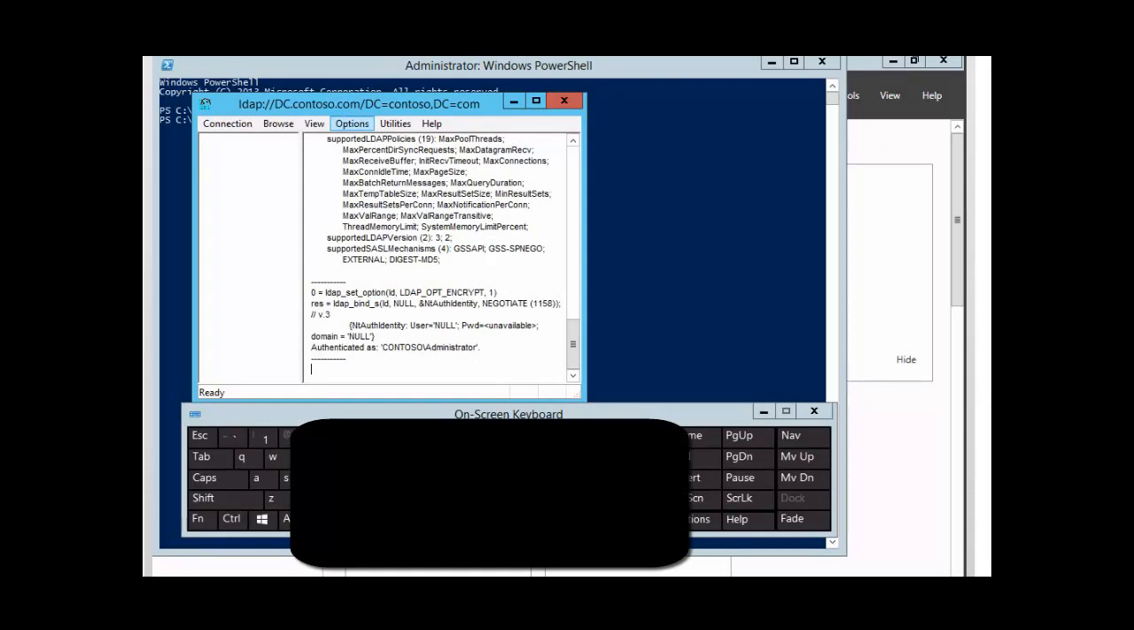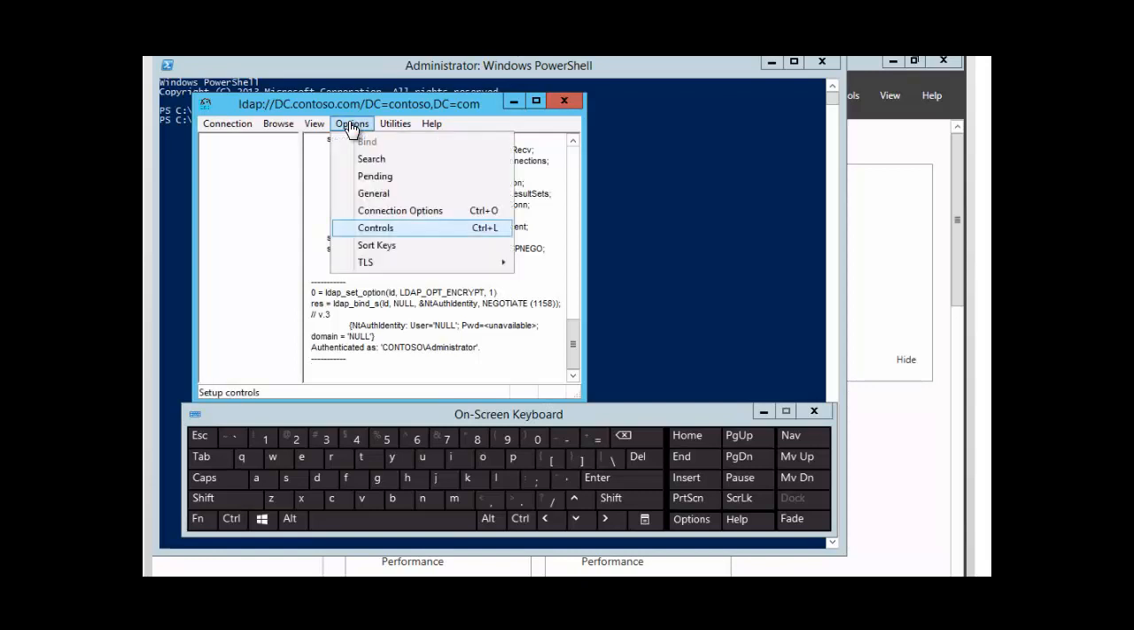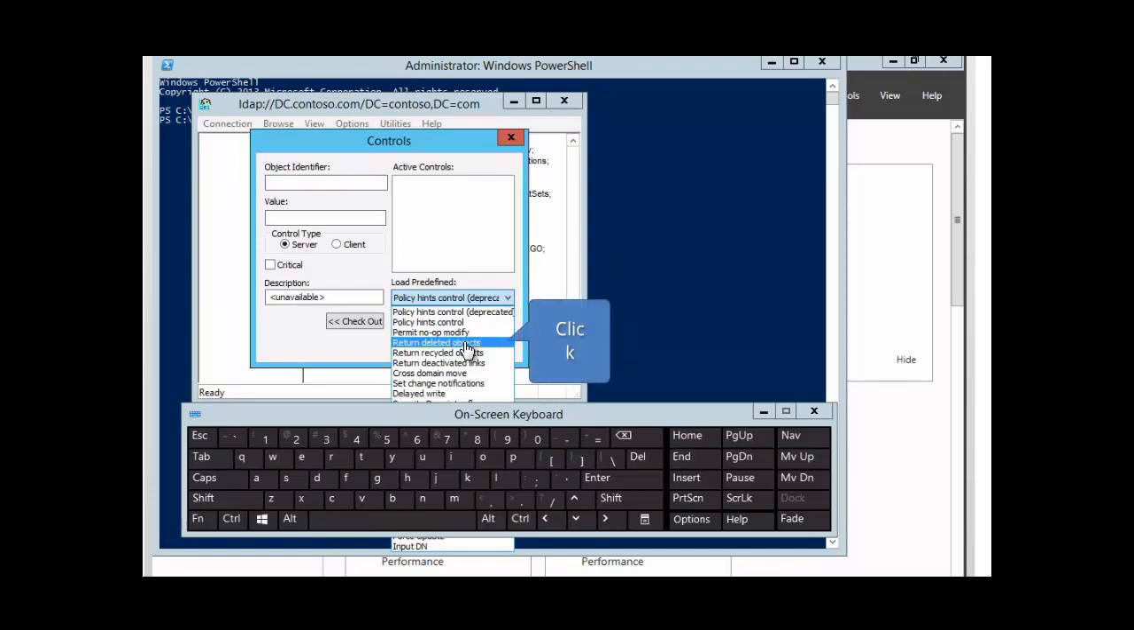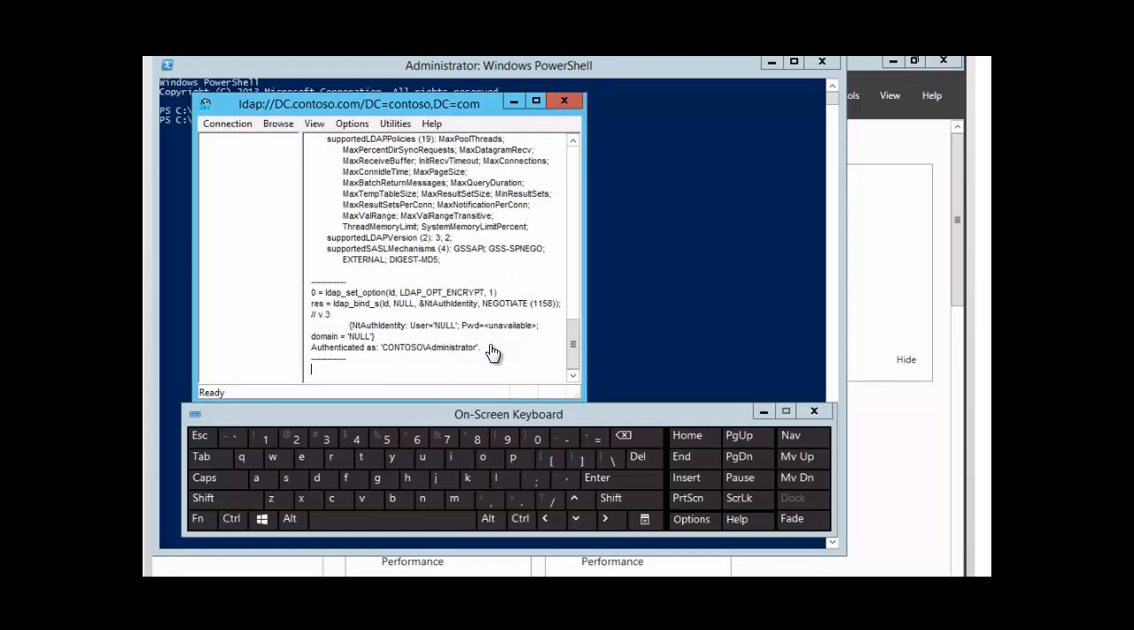The next thing that I have to do is from the Options menu, click on Controls. Under Load Predefined, I want to click the down arrow, and I want to click on Return Deleted Objects. And then click on OK.